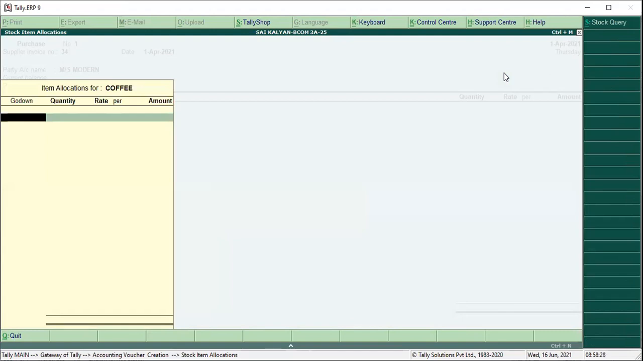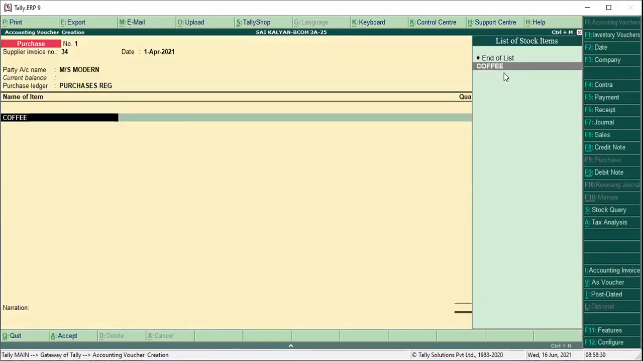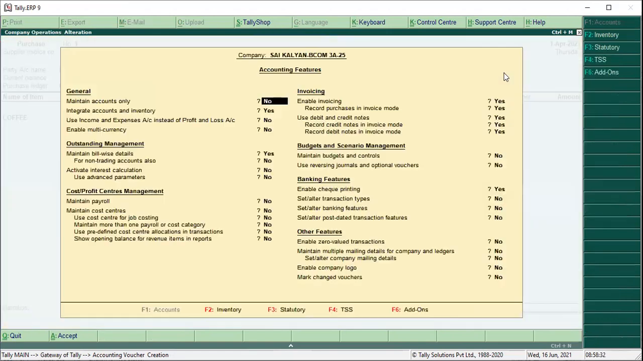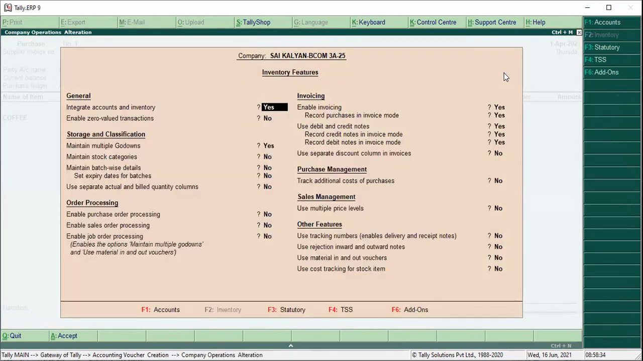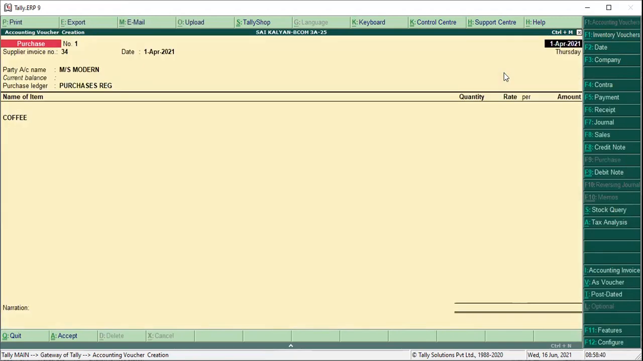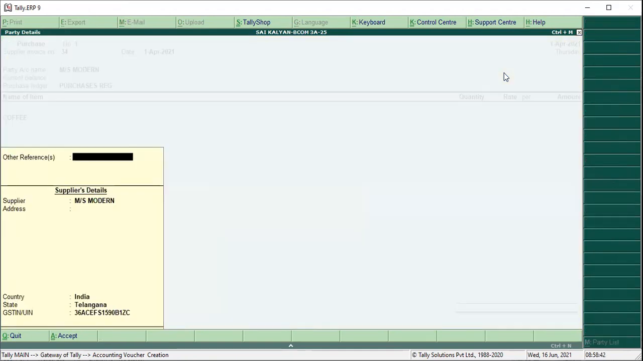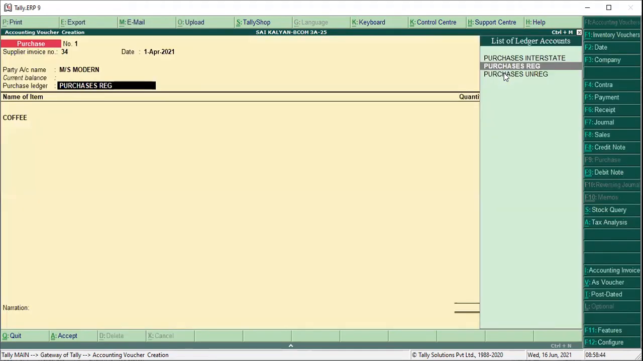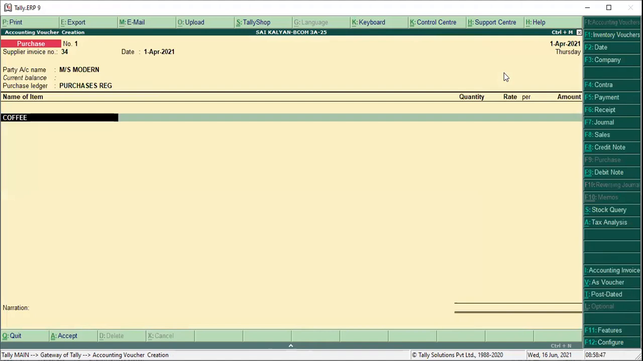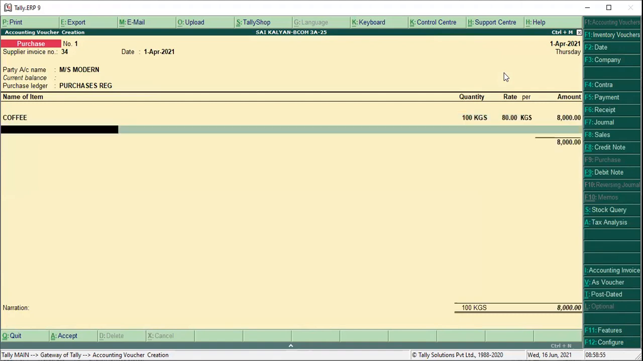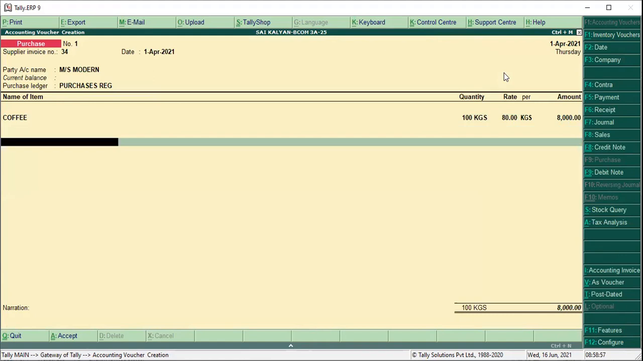Again, you have to deactivate this godown details, it keeps coming every time. F11, F2, say no, multiple godowns enable set to no, control plus A. So press enter key again. Press enter key. So coffee, kg, let us say 100 kg. Rate is, let us say, 80 rupees. You'll get 8,000.